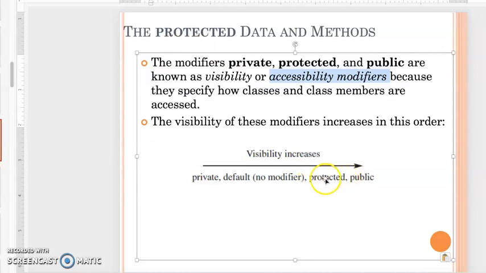For protected, as we said earlier, it can be accessed through the inheritance relationship, so your child class can access those protected members. Protected also means it can be accessed within the package, so protected is a little higher than default. Default can be accessed within the package. Protected can still be accessed within the package, plus any subclass or child class outside the package. Of course, public can be accessed anytime.